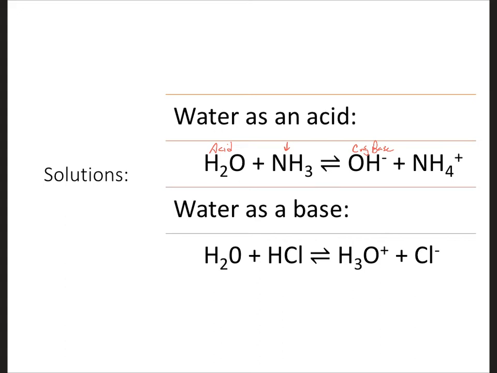In another scenario, we could have water acting as a base if it accepts a proton. If you put water next to a very good acid, like HCl, then it is going to start acting more basic because you've got a really good acid in there. In this case, we have water acting as a base, accepting a proton, becoming that conjugate acid in the end. So that's one example for water.